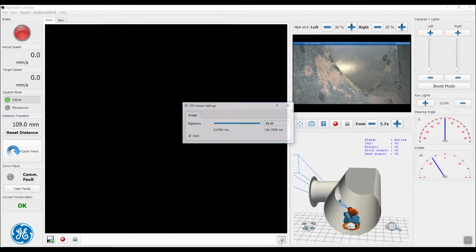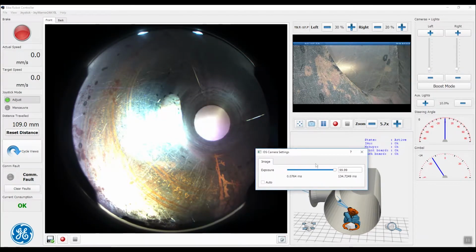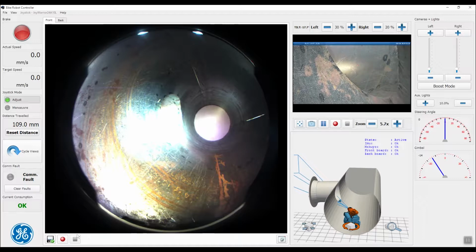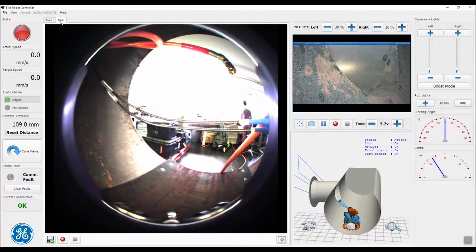The navigation cameras are set to auto exposure, which can be deactivated if required. For additional documentation purposes, we can take still images or record video from both navigation cameras. This data will only be stored locally and will not be part of the mission file. When driving backwards, the back camera should be used.